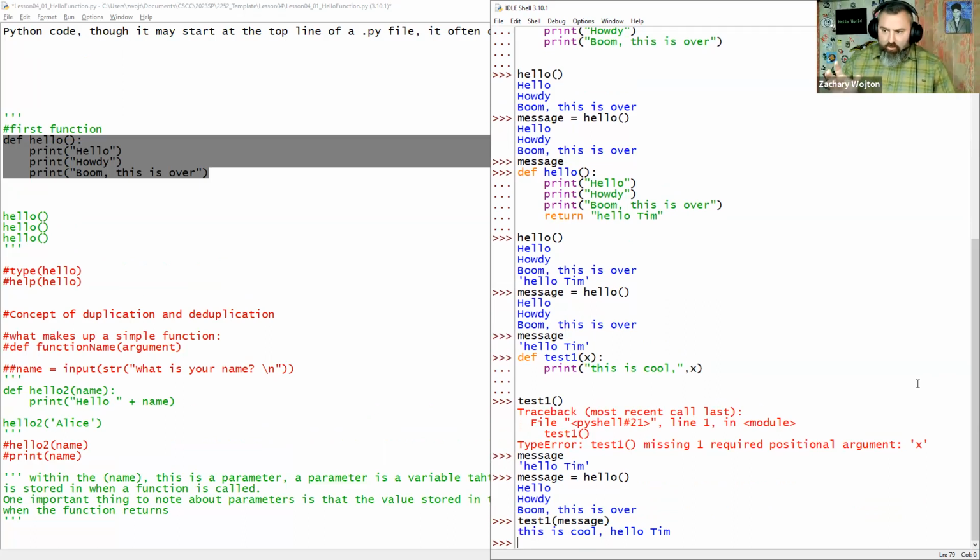We were able to run our initial hello function, return an output to the screen, gather data from a return statement into a variable called message, pass that variable of message to another function called test1 that took a parameter of a string. And then when we called on test1 with our returned value from our other function, you get this is cool with the value of hello, Tim. You see how powerful this could be?